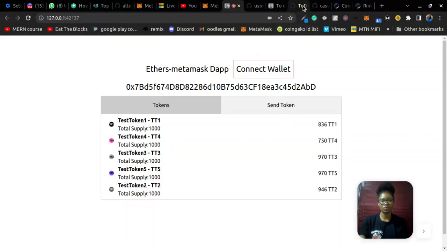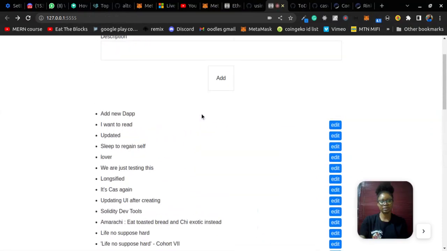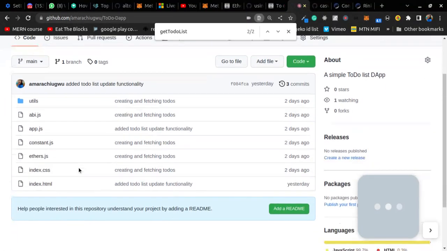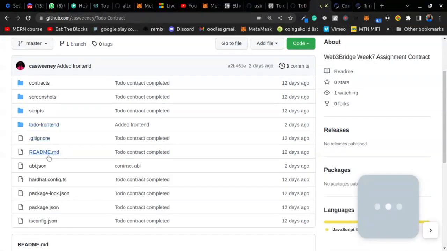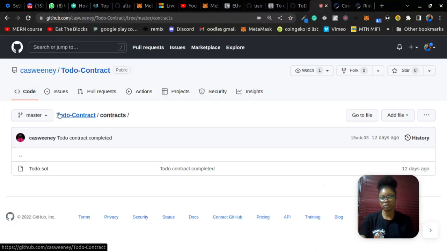And then I'll go to my to-do list app. Okay, here is my to-do list app. But first of all, let me also go over the code. So basically, similar to what we did in our token sending app, but at this point, we're just working with one contract address, which is our to-do. So this is the code for our to-do list. So let me just go over that for some time.